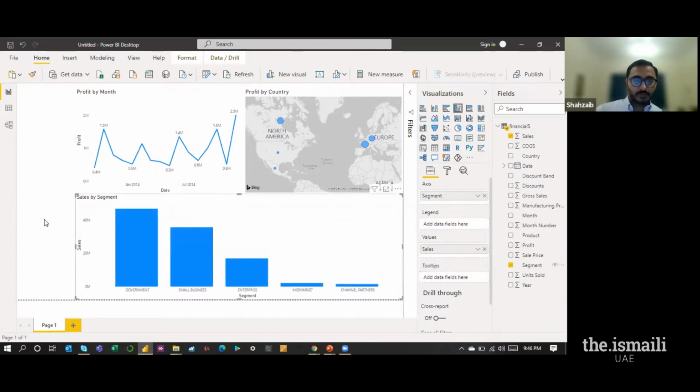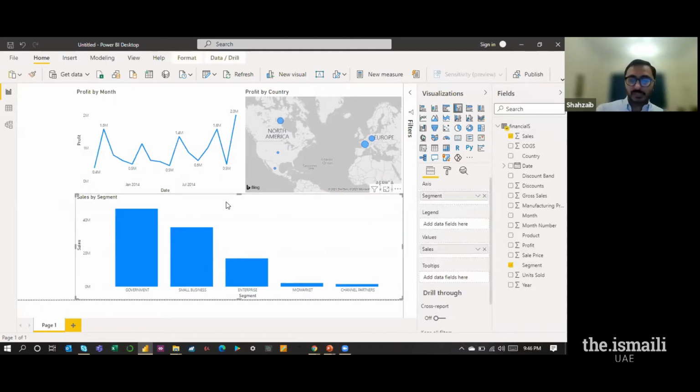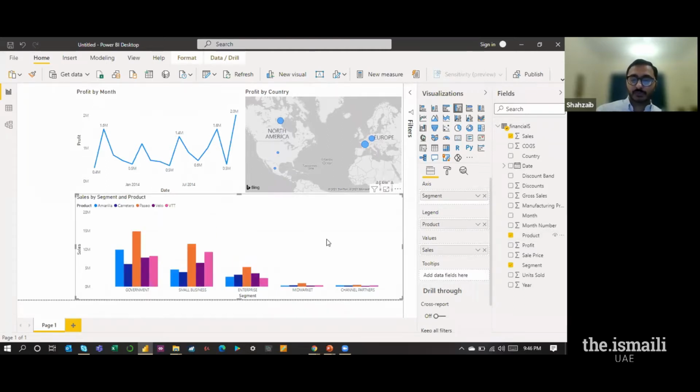Okay. So we can see that the government segment has performed the best. But for example, there's another question. Which product in each segment is doing the best? So we can select the visual once again and select product. And you can see that it's going to take a couple of seconds and it's just going to do another chart on its own for you, right?